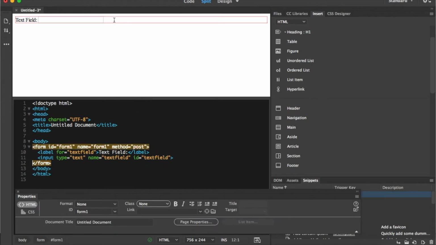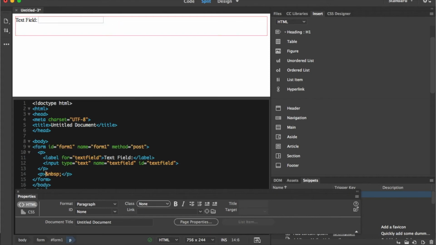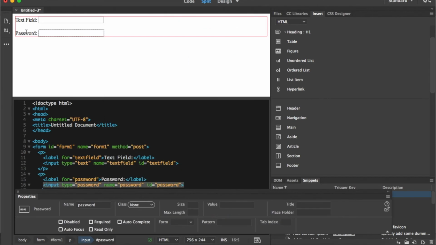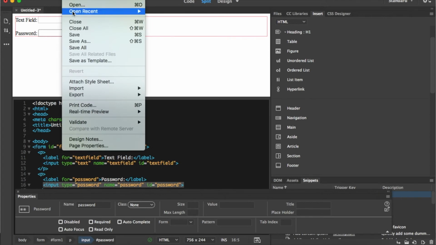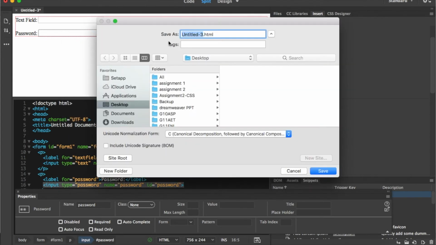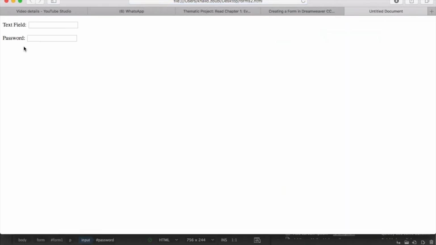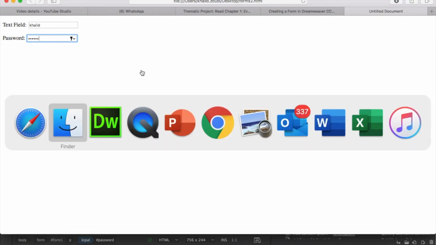So this course is long. We are still in the design phase. Again, I will go to the insert form and I will insert the password. You see the password is ready. The same thing, if you want to check how your site looks, you just save this one. I'll name it forms. I'll replace this file just in order to show you. So this is my text field, and this is my password. If you see, it's using these small dots or stars as per the password setting.